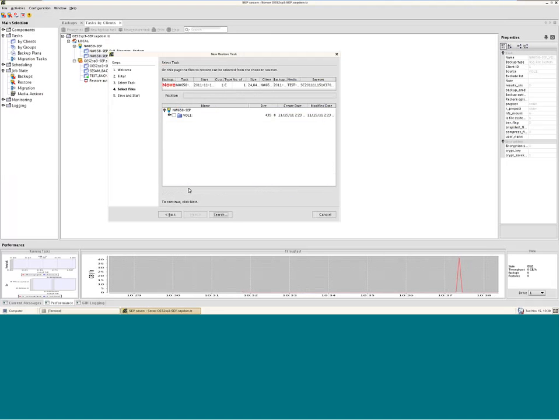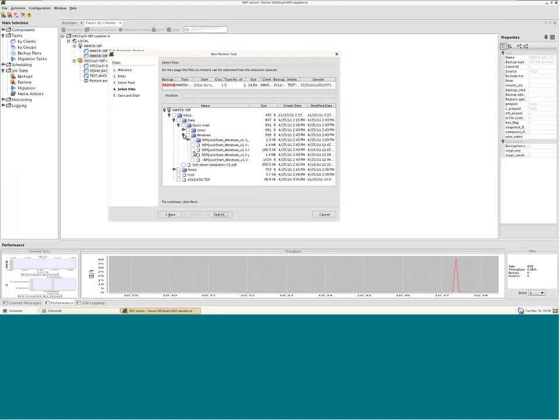Say next. And then we can go through here and actually pick an individual file or pick the whole directory. So as you can see, the whole thing is listed, and you can break those out.